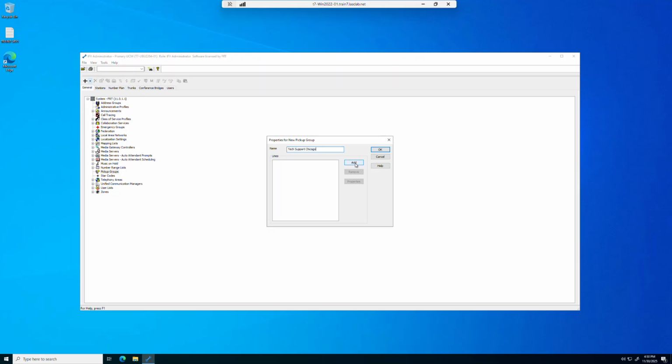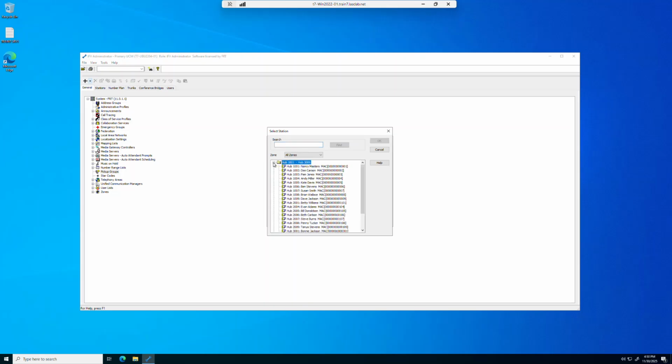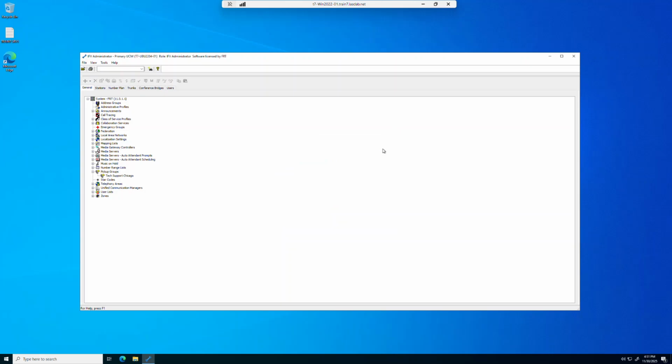Now I can add the stations that will belong to that group. At this point, I can either use the Shift key and the arrow keys to select a continuous range of stations, or the Control key and click on the different stations to select non-consecutive ones. I will select a consecutive one for this example, and I will click OK, and I will click OK again, and the group has been created.